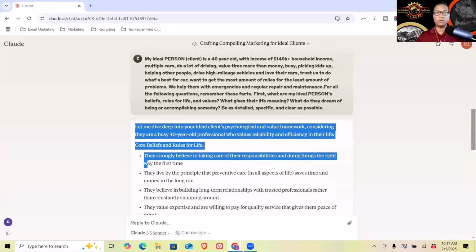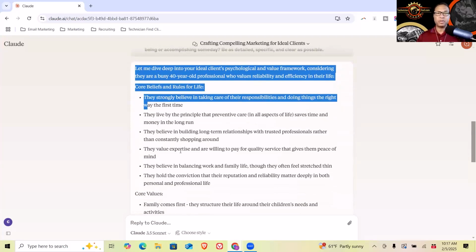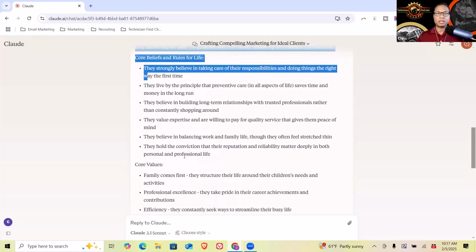So I took this information and you can see what the input is. Core beliefs and rules for life. They strongly believe in taking care of their responsibilities and doing things the right way the first time. They live by the principle that preventive care in all aspects of life saves time and money in the long run. They believe in building long-term relationships with trusted professionals rather than constantly shopping around. They value expertise and are willing to pay for quality service that gives them peace of mind. They believe in balancing work and family life. They hold the conviction that their reputation and reliability matter deeply in both personal and professional life.